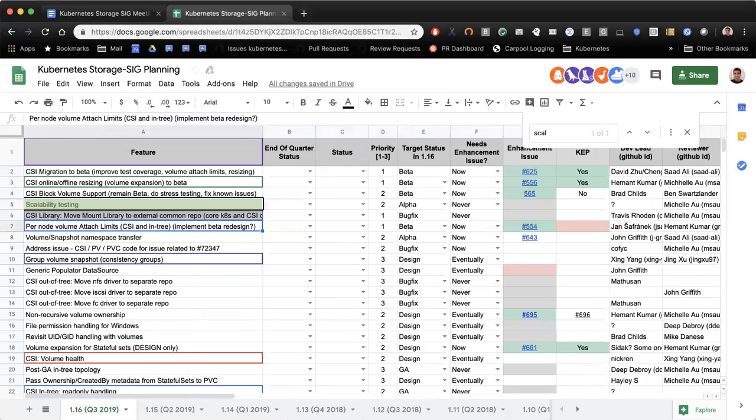So we're going to call this beta for this quarter, right? Yeah. Okay. And so that looks good. Priority 1 seems right. Okay, next item is volume snapshot namespace transfer.